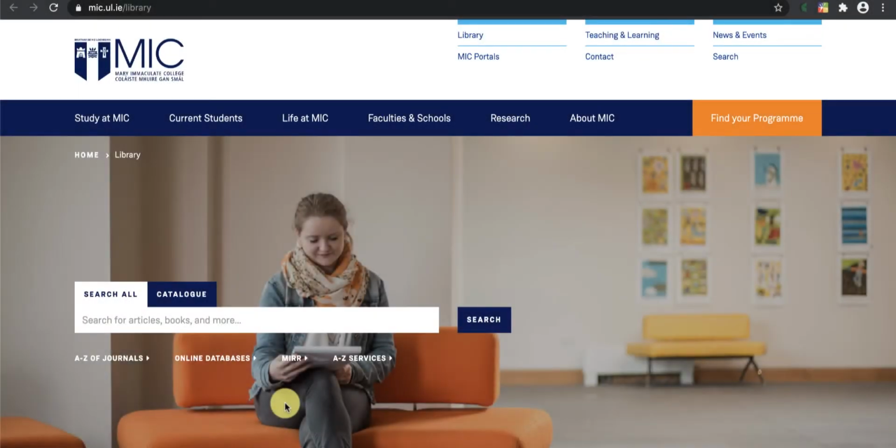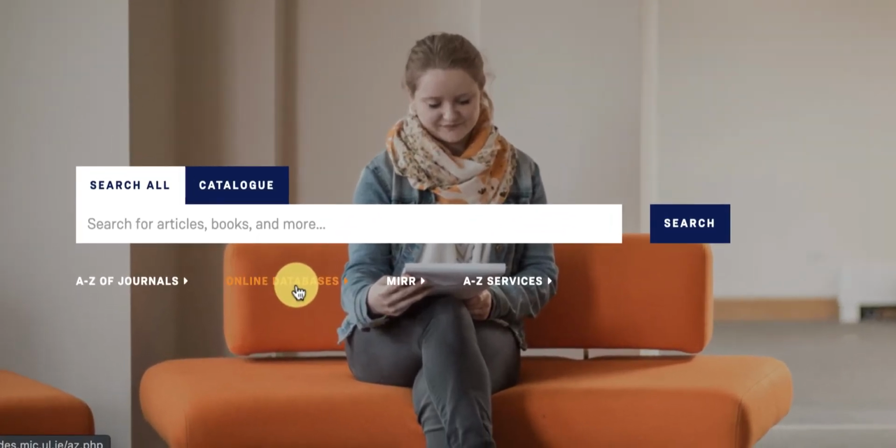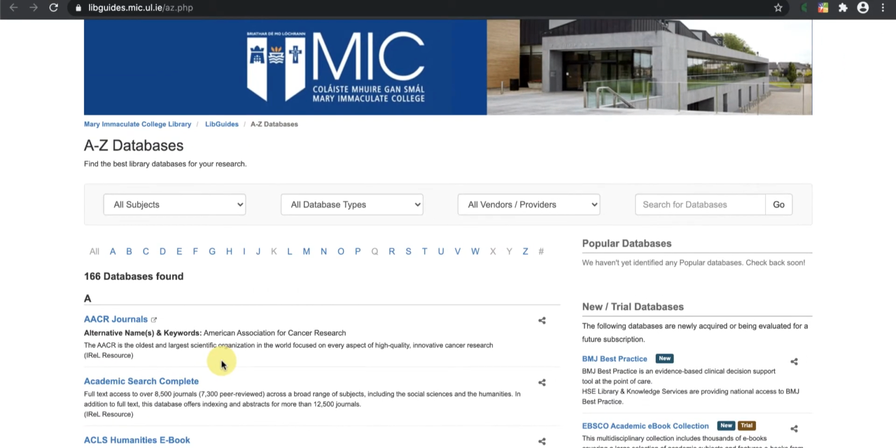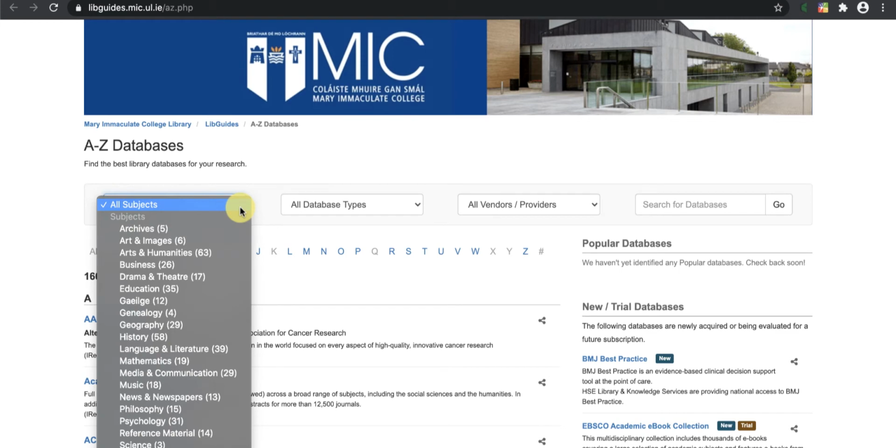Starting from the library's homepage then, if you want to find the full list of databases available, you just click on the online databases link here under the main search bar. So that brings me through to our A to Z of databases page. And the easiest way to find databases for your subject area is just to filter by subject here at the top. So I'll choose education.